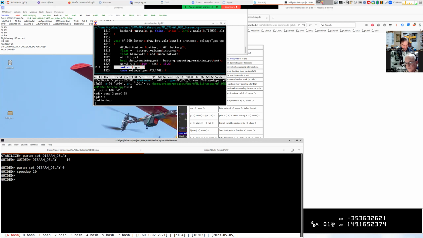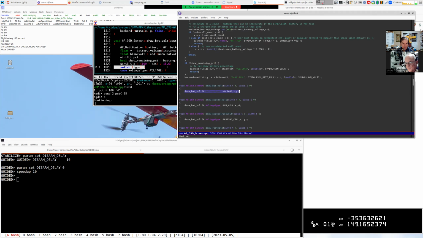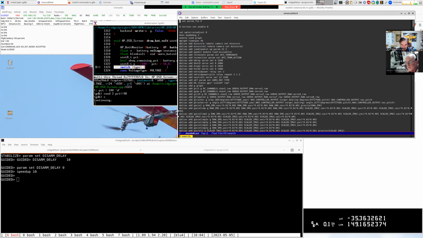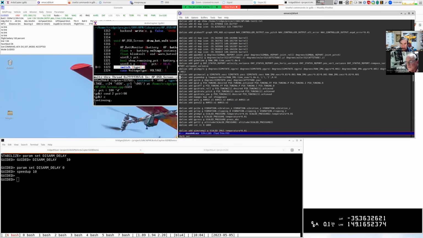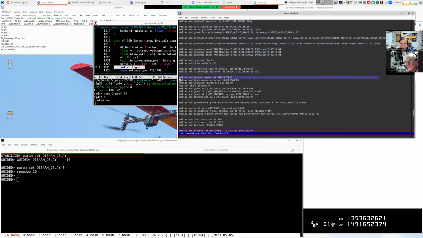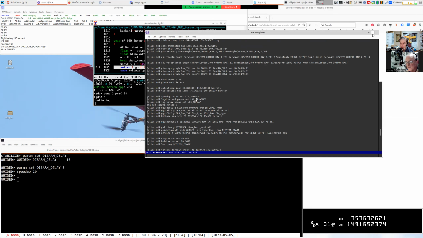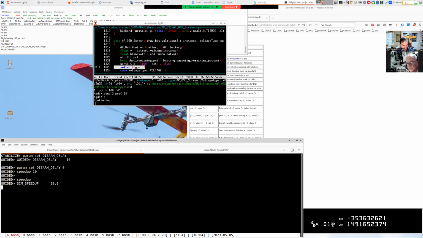I should say, by the way, I've got this alias speedup, which allows me to raise and lower the speedup really easily, because I've got all of these aliases in mavinit.scr, and I've got a little speedup there. Actually, there it is. Alias add speedup is param set sim speedup. So if I just go speedup, that's the equivalent of param set sim speedup, and that displays it. But if I go speedup 20, then that means it's changed to 20. All right, great. So we're now at speedup.